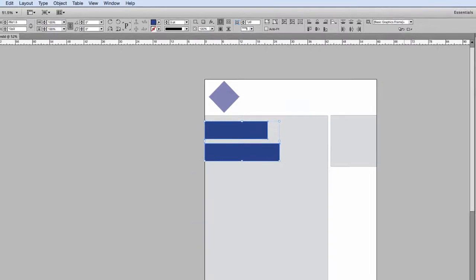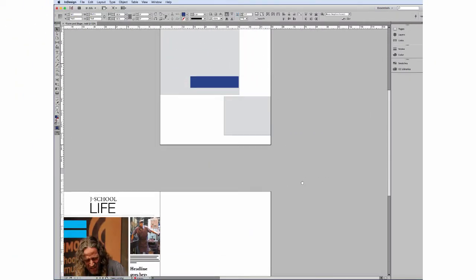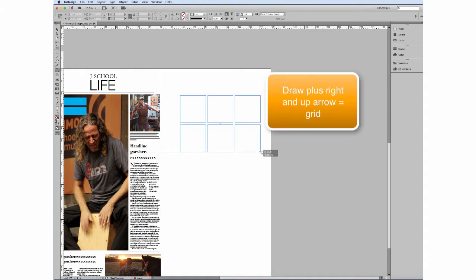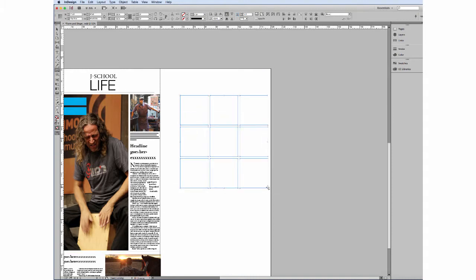Let's look at those a little more in depth down here on this blank page, and I want to show you kind of a neat trick you can do with InDesign. So I have my rectangle frame tool, and I'm going to draw a big space, and as I draw that, I'm going to hit my right arrow, and then I'm going to hit my up arrow, and as you can see, that gives me a grid.